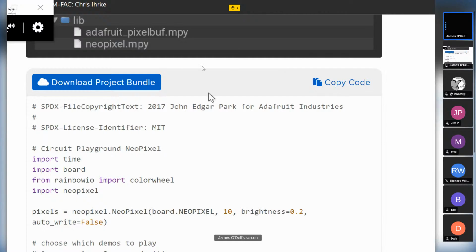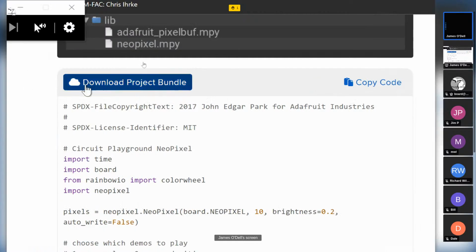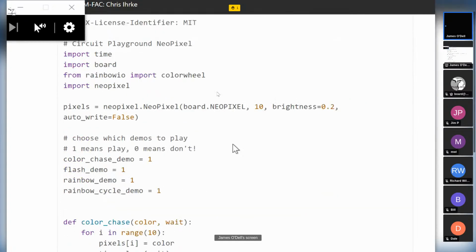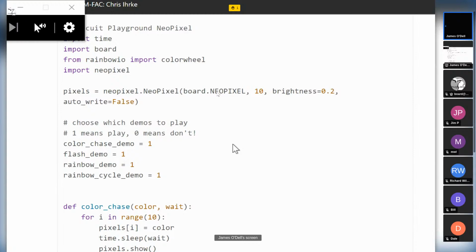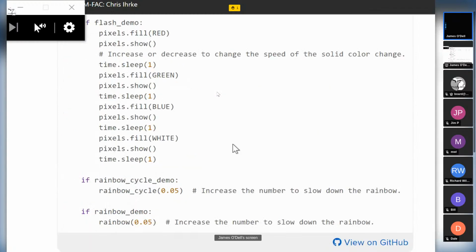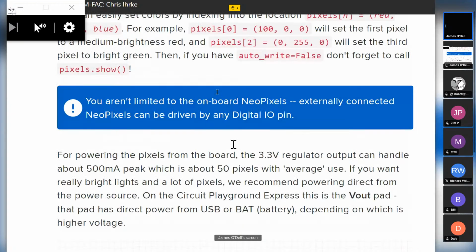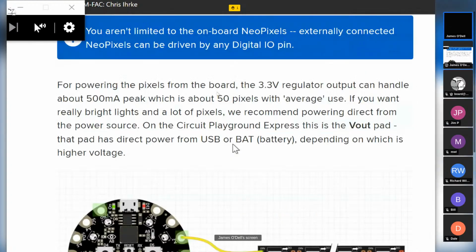Or you can download the project bundle, which gives you just the files, the library files and the source code file that you can load directly to your board. So it gives you a bundle of everything you need to test this code out. And so it makes it really easy to make sure the code gets installed properly and gets everything you need to run. And of course, from there, then you can change it and experiment and all that. And almost every bit of sample code has these functions in it.